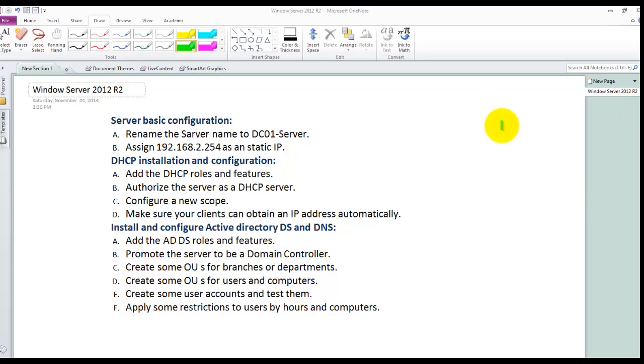Here are the tasks that we're going to go over today. The first one is the server basic configuration. We're going to rename the server, because I just finished the installation of this server and it has a generic name that's generated by the operating system. And then we are going to assign this IP address: 192.168.2.254.